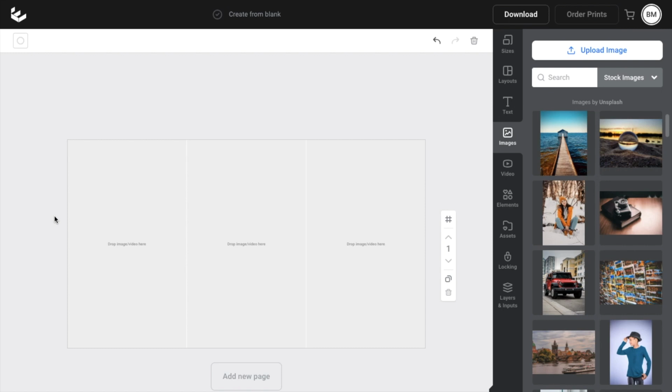So in this Easel tutorial video, I am going to be showing you guys how to add a border into a design here on Easel.